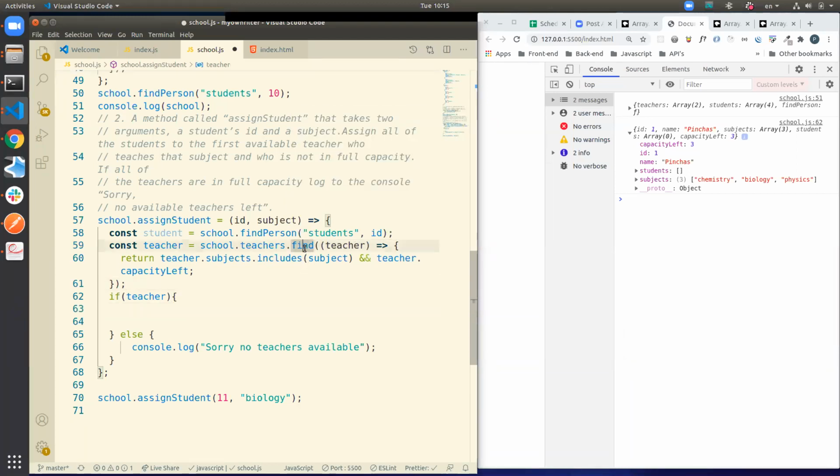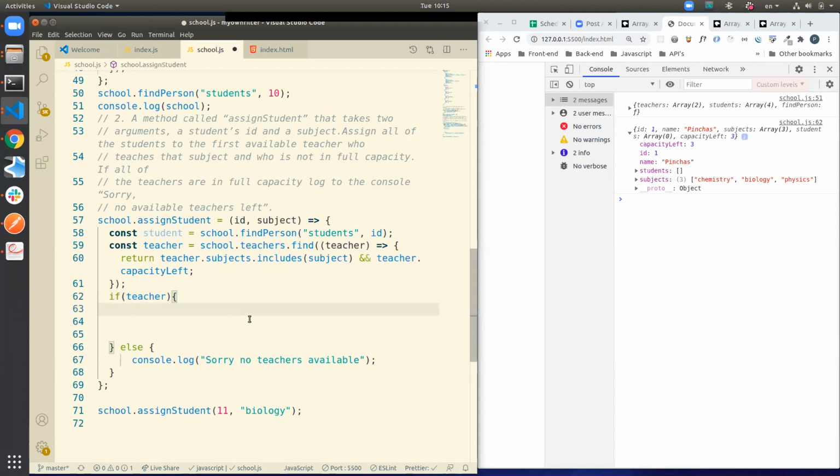Yeah, so what's going to happen with find is it's going to loop over all of my teachers and check this condition over here. If the first object doesn't satisfy the condition, it's going to go to the second one. So it's going to find the first one, right? But if the first one already satisfies it, it's going to exit the loop. Okay. So we have if teacher, good question.